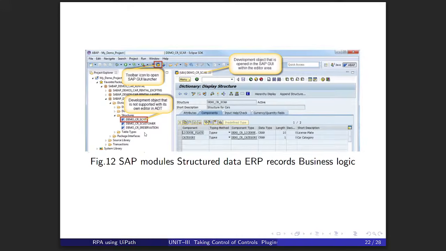So UiPath robots can navigate through these modules, enter data, and extract reports also. So with UiPath we can go through these modules and do all such things. Automating SAP saves companies thousands of manual work hours. So if you do automation for SAP, it may save thousands of manual work hours.